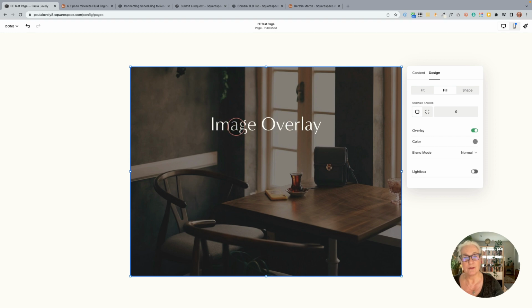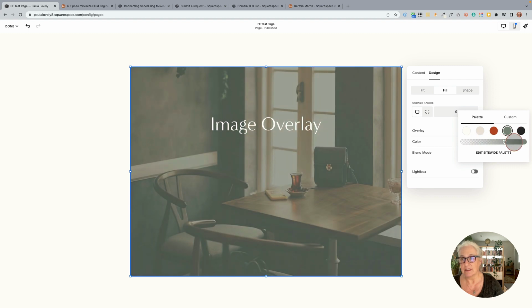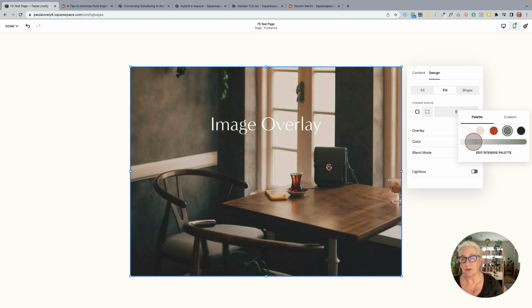What's nice about this is, if you want to use text on images, you can now use the overlay feature to create more contrast with text, for instance. We've always been able to do that on background images, so this is very similar to that. You can also select a color for this, so just click on color. You have your own color palette that you can use, and then you can use the scroll bar here to change the opacity of your image overlay.